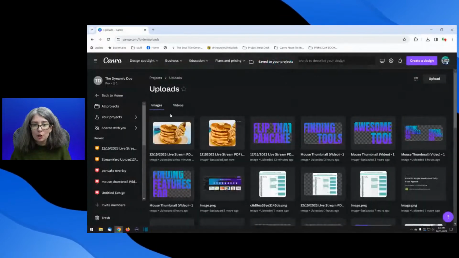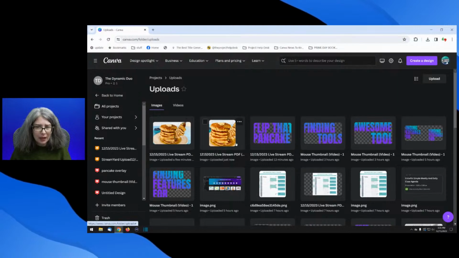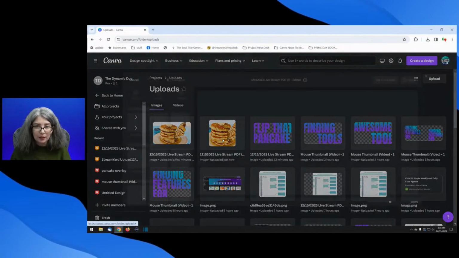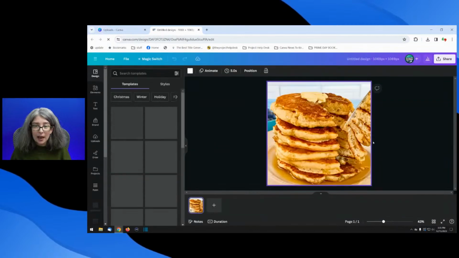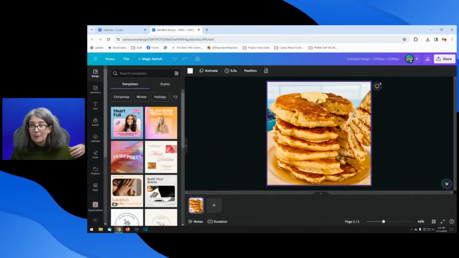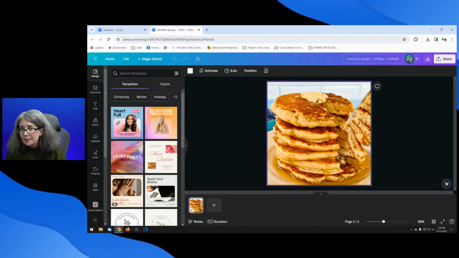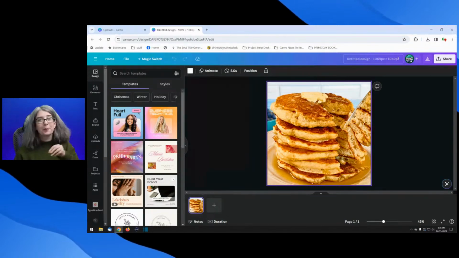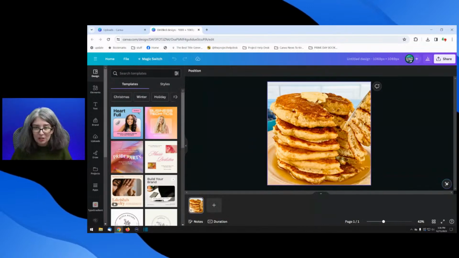It's going to go to your uploads file, right? I think it's this one. So now I can click use in a design. It's going to open it up. That says 1069 by 1069. I would prefer a 1080 by 1080, but we could just magic switch that.